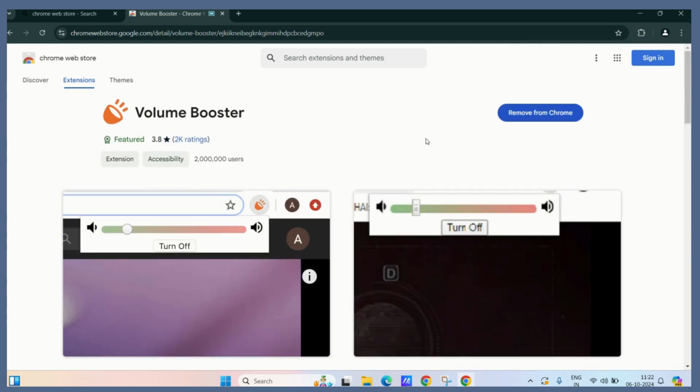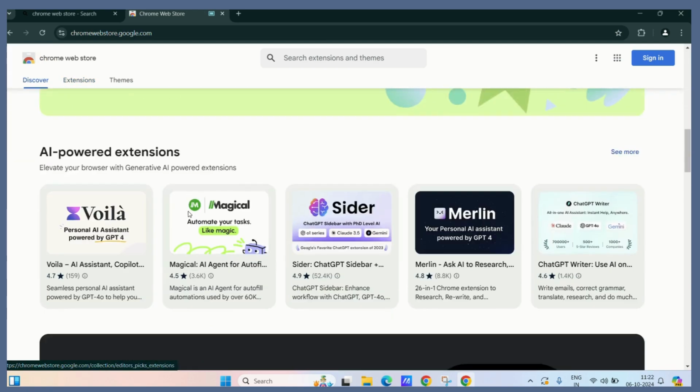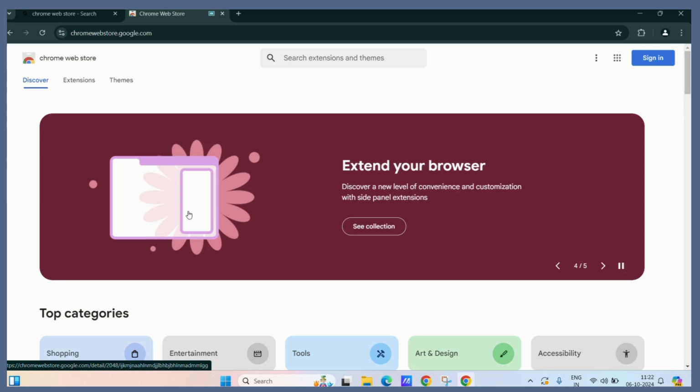So you can install any of the extensions which are required by you and your work. So now you have learned how to install an extension in Google Chrome.